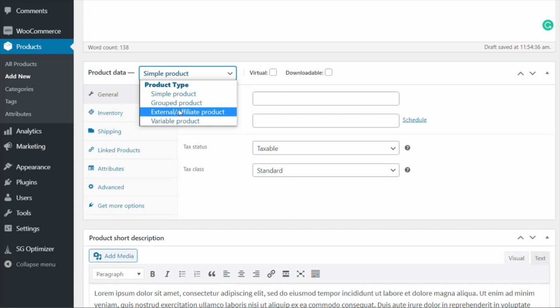External and affiliate products, if you're creating a site for an affiliate product site. For example, you could be selling products that are on Amazon. You can put their links in here and it links up to create products on your site, but the actual purchase option is on a different site where you're an affiliate.